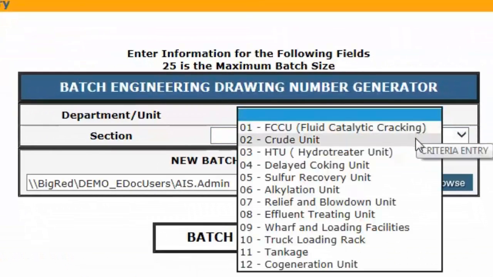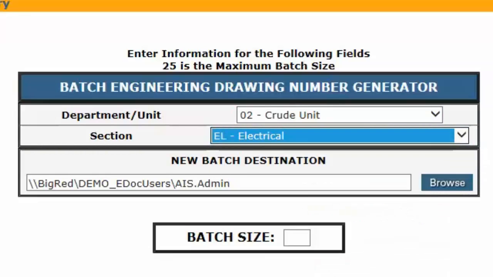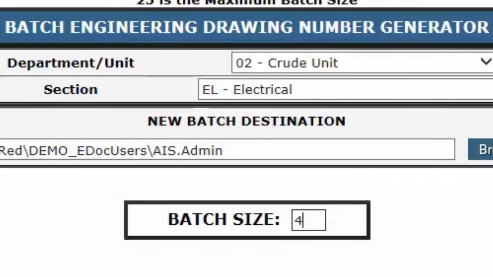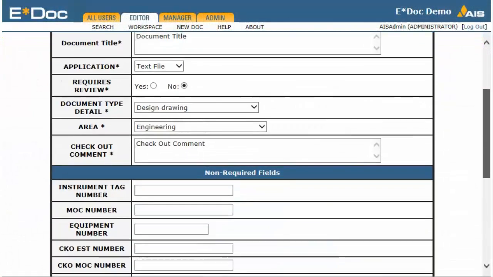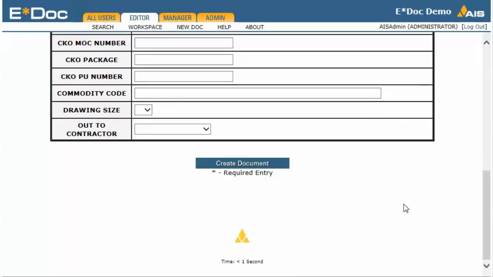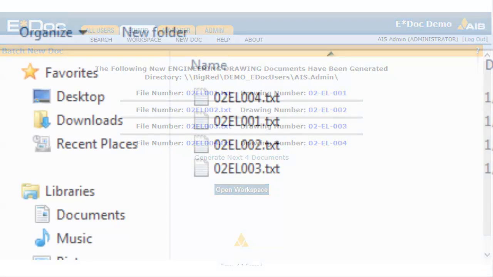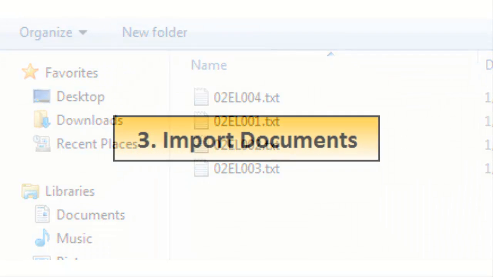Populate the blank fields to generate the next available file and document numbers, and enter the batch size if you are importing multiple documents. Populate the profile information. If there are multiple documents, this step is only performed once. Then click the Create Document button to complete this step. The document placeholders now appear in your workspace, where you can go back to each document to edit its profile as needed.